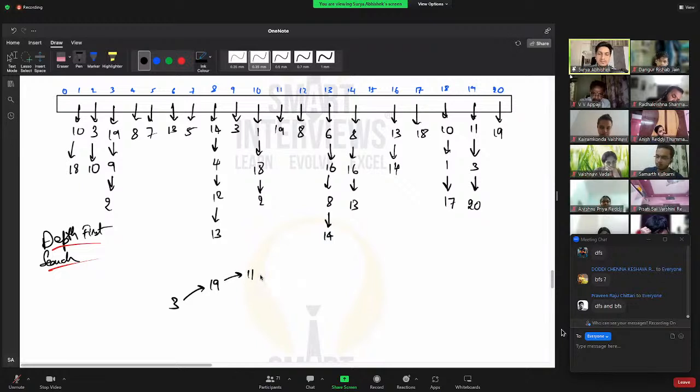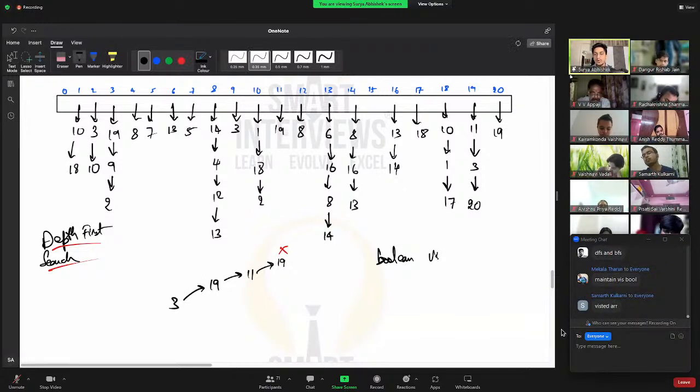Then you loop on neighbors of 11. What are neighbors of 11? Only 19. But we should not visit 19 again, right? Because we visited 19 already here. We should not visit it over here. Means we need to keep track of the nodes which we have visited in a Boolean visited array, which will help us know which nodes we have already visited. Based on the visited array, I'll know that I have visited 19 already. I will not visit it again.